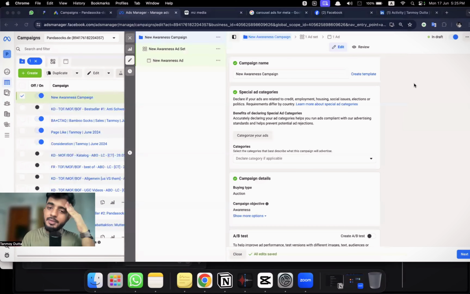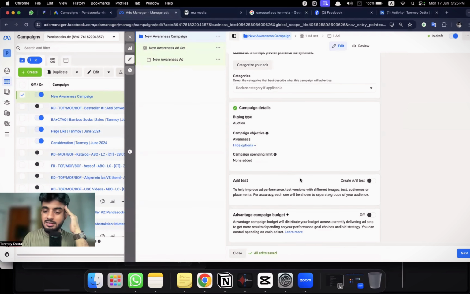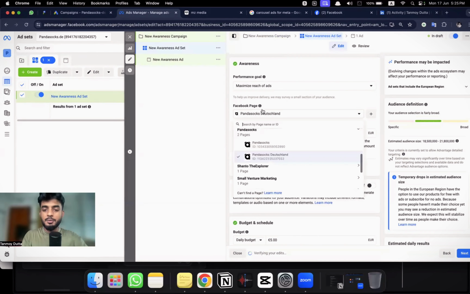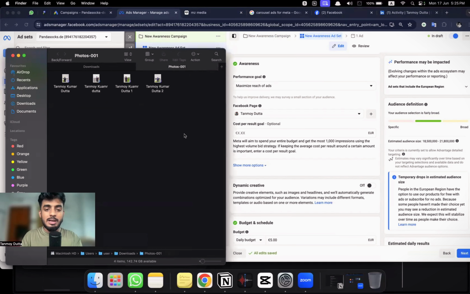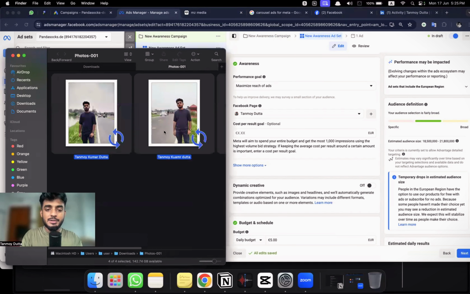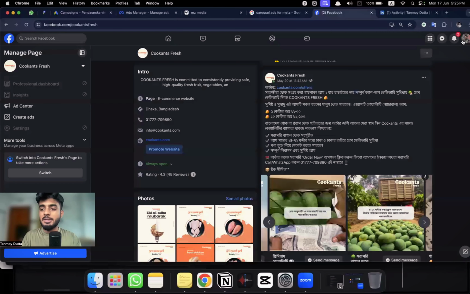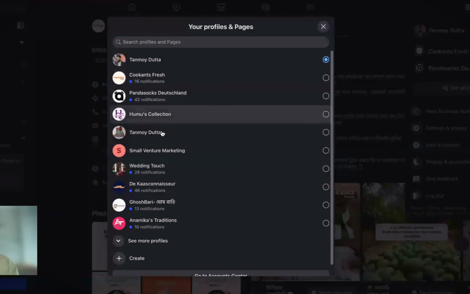So here we are. This is a campaign, this is an ad set, and this is an ad. We don't want to name anything, just keep it as it is. Of course, I will select my personal page because I'll be launching. I'll be uploading these 4 images as a carousel from my personal page. So what's my personal page? This is my personal page.